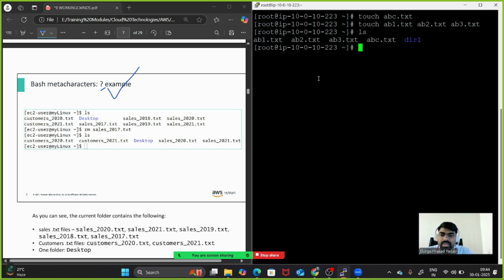Now if I need to take action on this file again, let's copy and move into directory 1. So if I write the cp command, and I write ab, and in place of where in this file we have 1 here, 2 here, 3 here, c, there we can keep a question mark, after that .txt, and then we can bring it into directory 1.